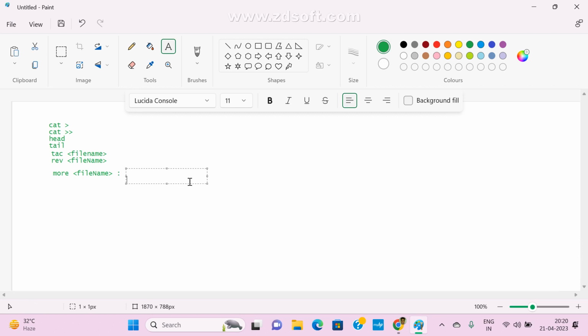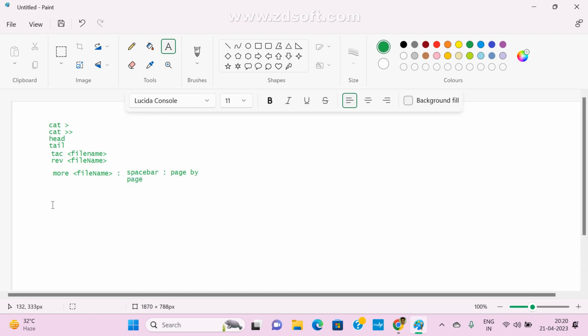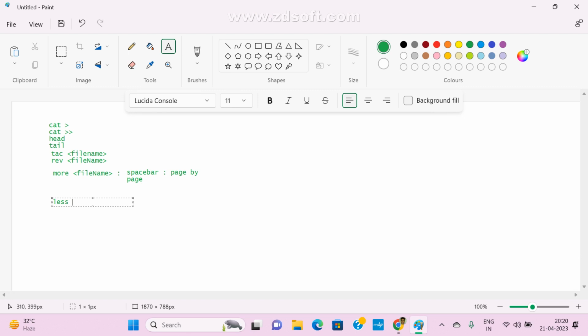If you use the space bar, it moves page by page. The same way we can use the less command also. So less space file name. And if you want to go to the next page, press D. Backward, the previous page, is B. Okay. Now clear?